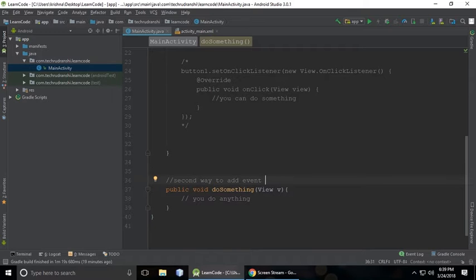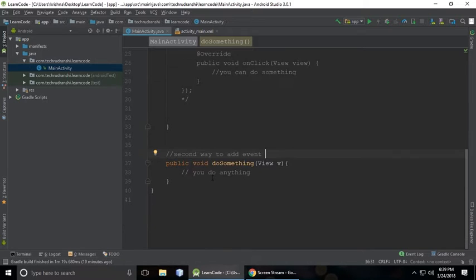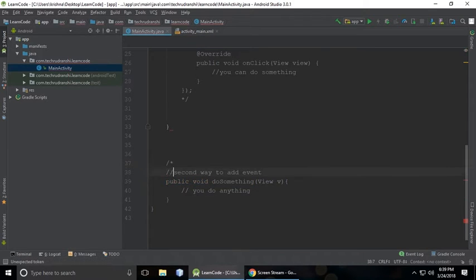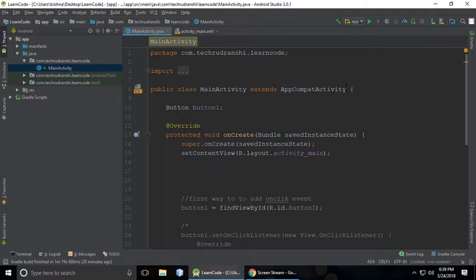Now let's see a third one. The third one is also a very simple way. So let's comment it out here. This is the multi-line comment. The third way is that you need to implement the OnClickListener.